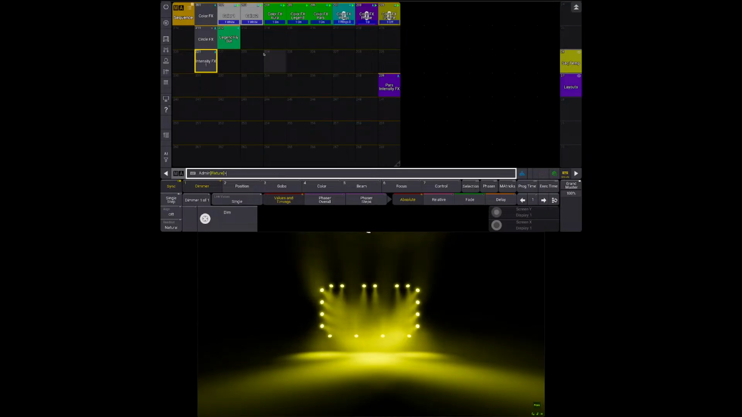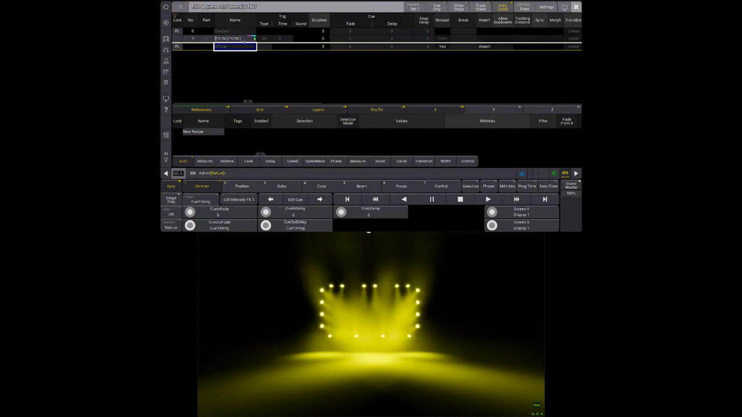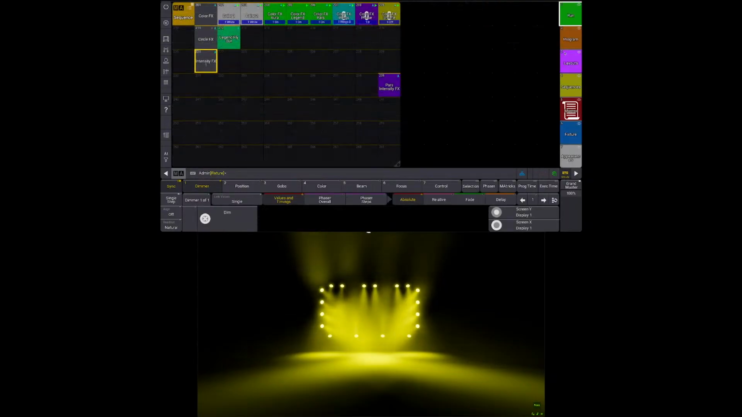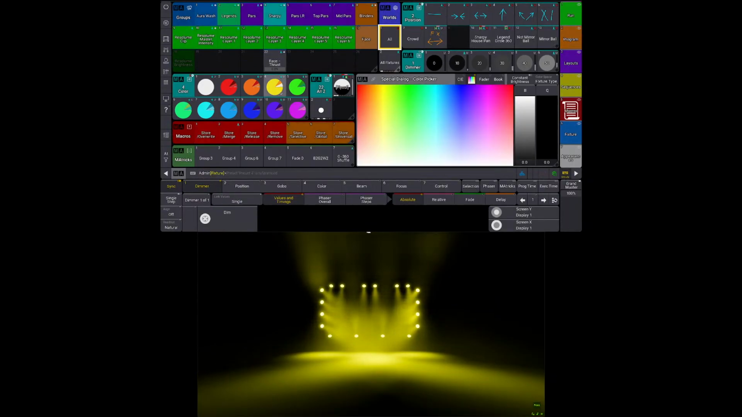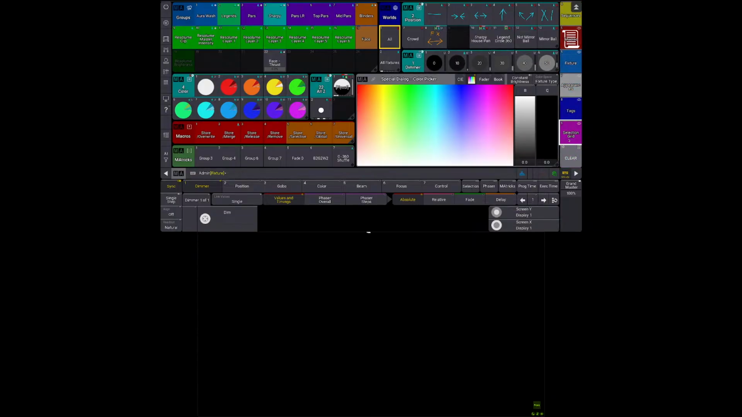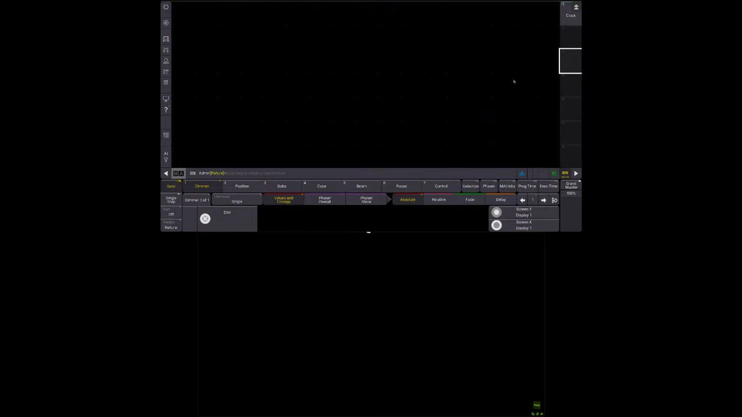So let's see. I want intensity effect. So in this case, let me look at what phasers I have. My show file is a little unorganized. Sorry about that.